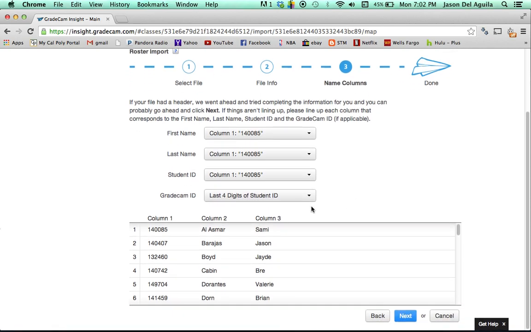Now it gives you column 1, column 2, column 3. Is the first name column 1? No, it's definitely not. Those are their ID numbers, identification. So the first name, where is that? That's column 3. So I'm going to click on this and change it to column 3, because Sammy is his first name. And then last name, just look here, that's column 2. And then student ID, that's column 1. It already has that correct.